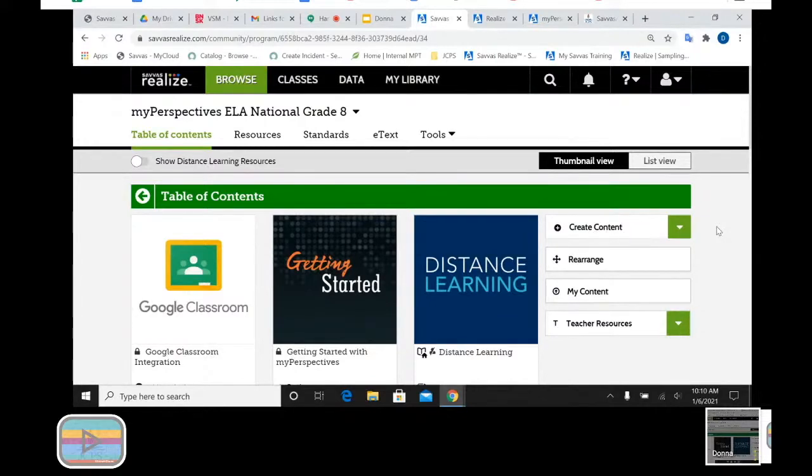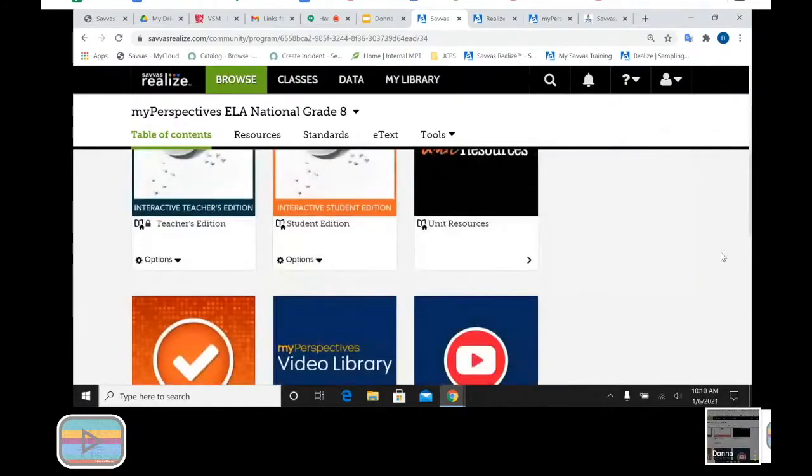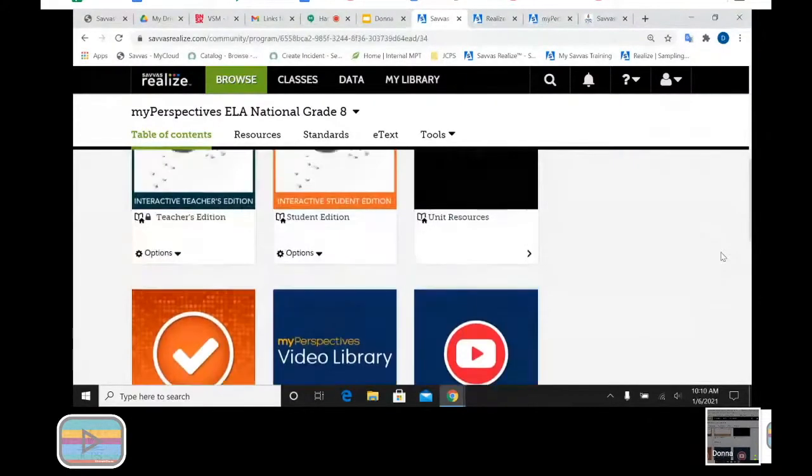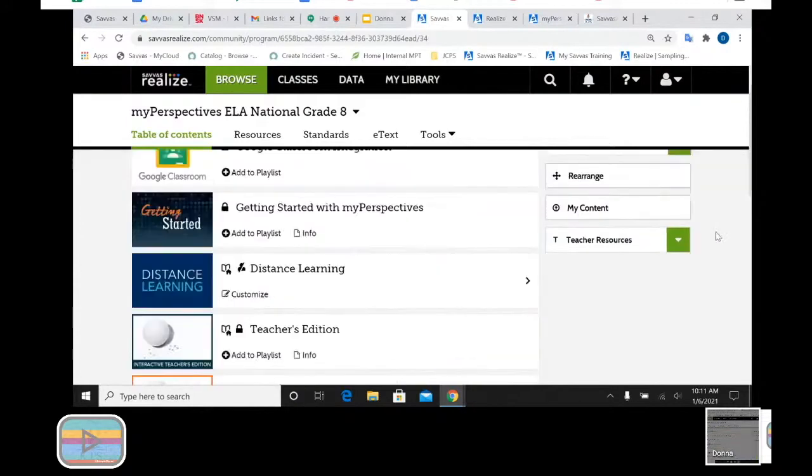Number one, I don't like this. My brain does not operate this way. I don't like to have to go across and down. I like to just have a list. So right here, you can change the look and feel of your table of contents. I can go from thumbnail view, which is how it always starts, and change it to list view. And my brain likes this much better.